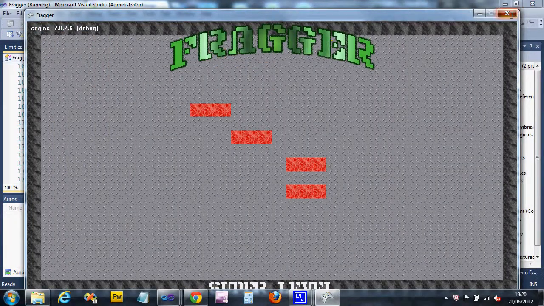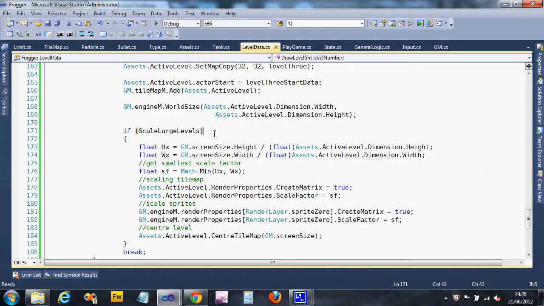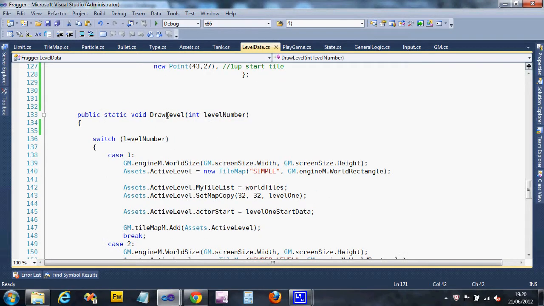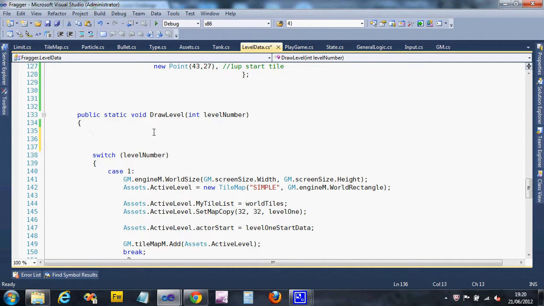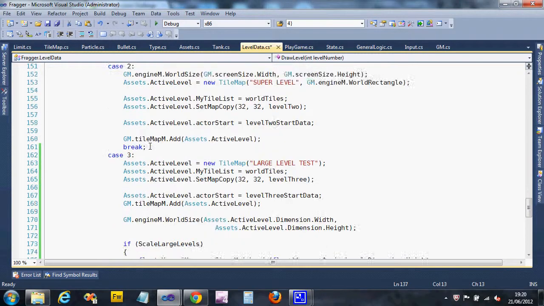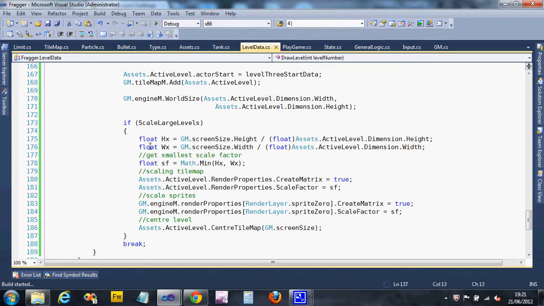Alright, so there's an easy way of doing this. If we go in to draw level, and just at the top we're just going to turn off scaling for the sprite level. So we're going to say gm.engine-manager render properties render layer sprite 0 dot create matrix equals false. So we're just turning it off, and then if we choose to, for the level we're drawing, turn it back on, it gets turned on. Okay, so let's run it again.